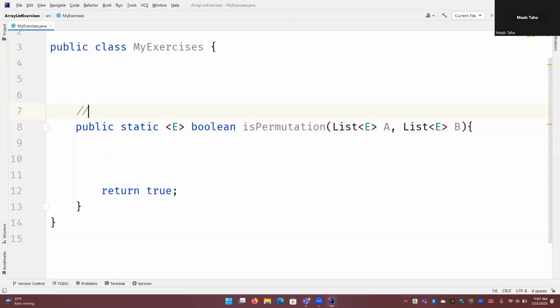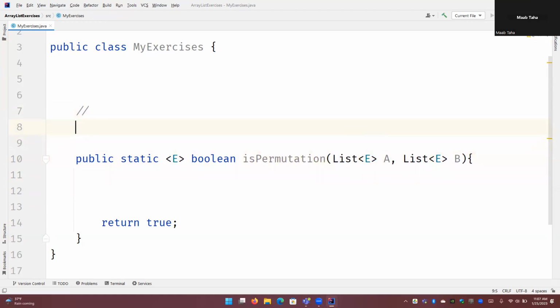So permutations, right? If you haven't taken your statistics class or your combinatorics class, you may not know what the exact definition is, but permutations basically mean that it's an arrangement of items where the order matters. So if two things are permutations of each other, that means you can arrange the items into the same thing.